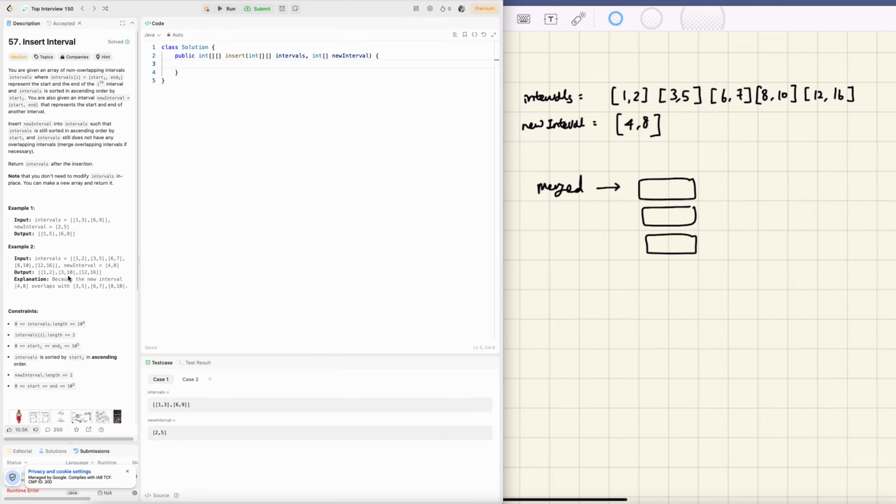We can actually split it into 3 steps. The first one is adding all the intervals before the overlapping. The second one is adding the overlapping interval, and the third one is adding the remaining non-overlapping intervals.